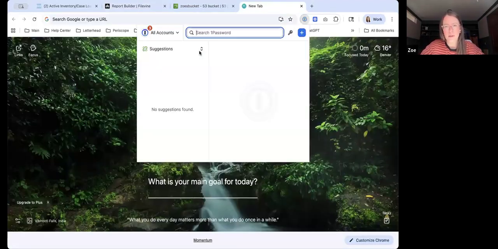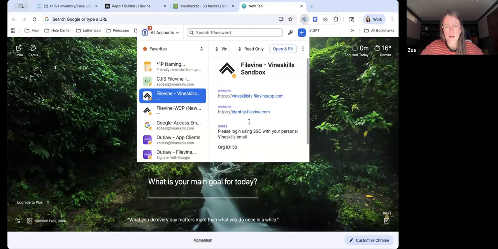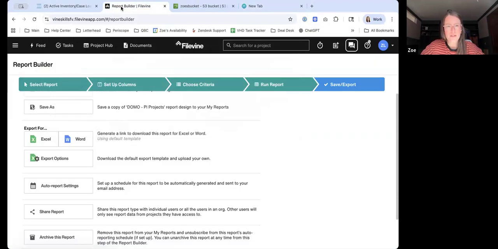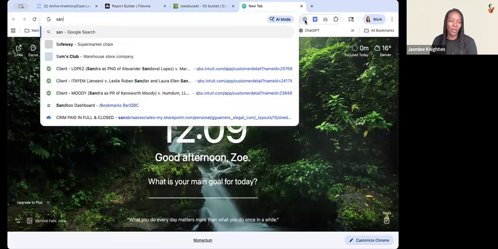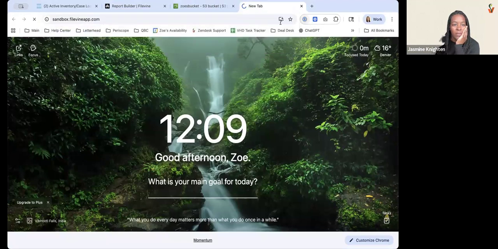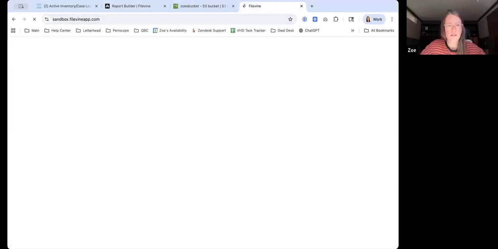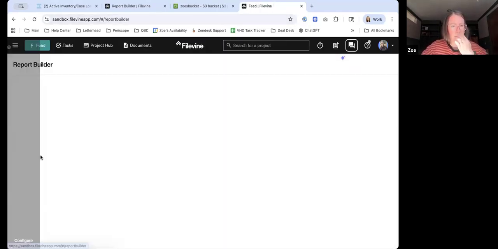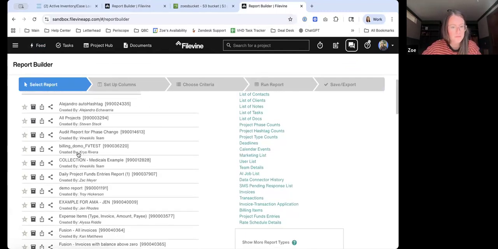Let me see if I can sign into our old sandbox, because I think that would help. Jasmine, do you remember the URL? Sandbox.filevineapp.com, I think. I don't think it was customized. Let's see if it lets me. Oh, it worked. Okay. This will be better to show you.